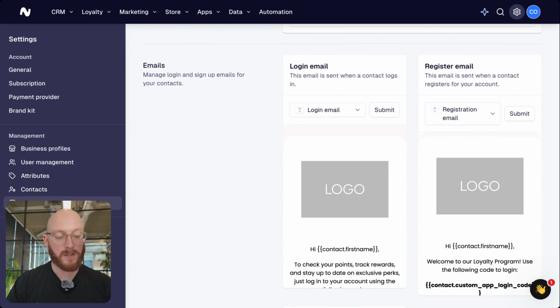Any of those touch points, if they want to log in, then they can enter their email address or whatever other unique identifier they have. And then they will receive an email to give them a login code to make sure that their identity is verified and only the correct people are able to access your loyalty program.